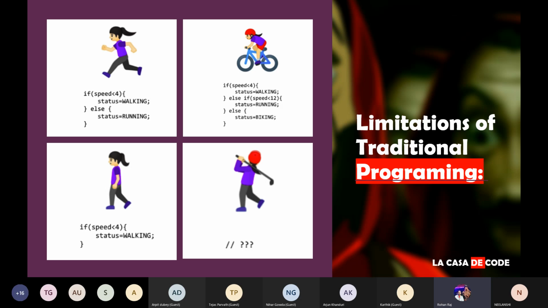Let's understand the example of a person. How do we say in traditional programming that a person is running? We can simply put an equation that if speed is less than, let's say, 4 km/h, we can say that the person is walking, else the person is running. So this can be one part.